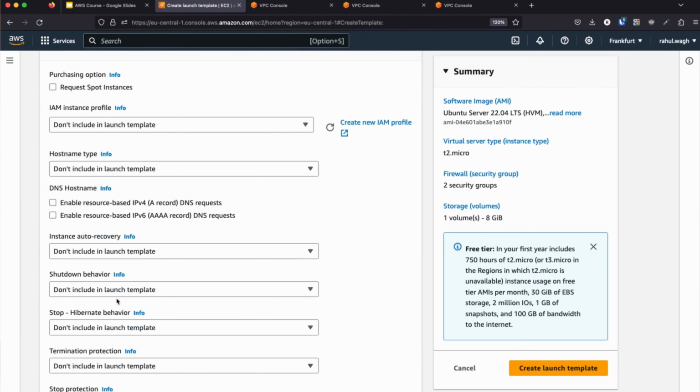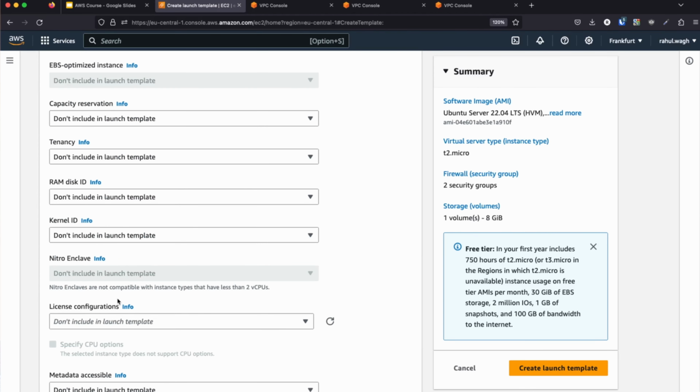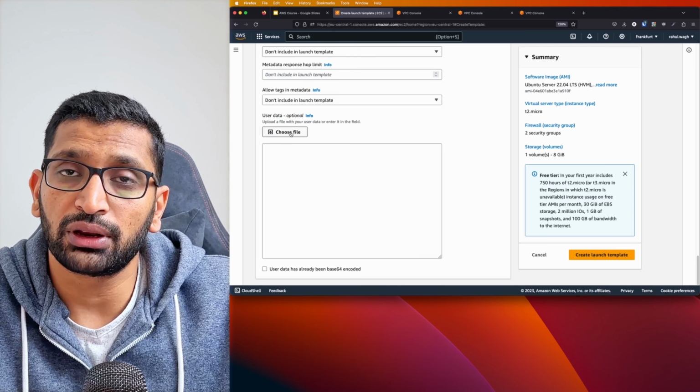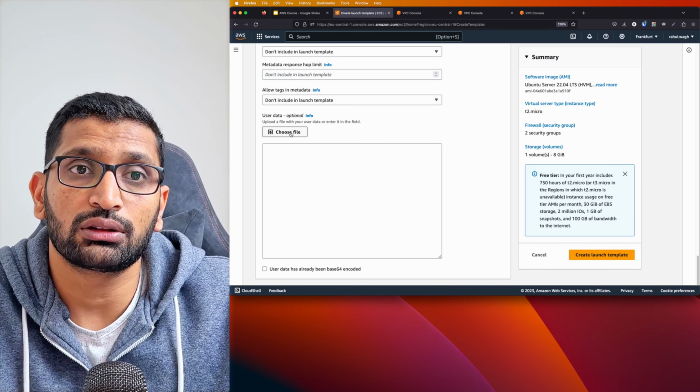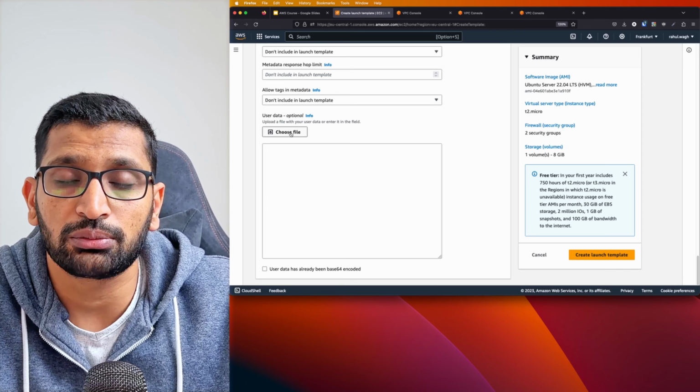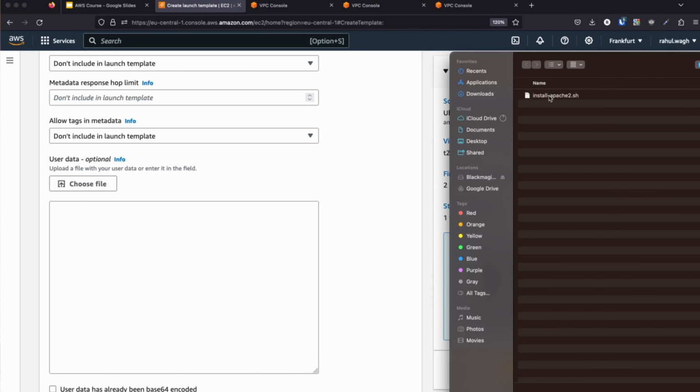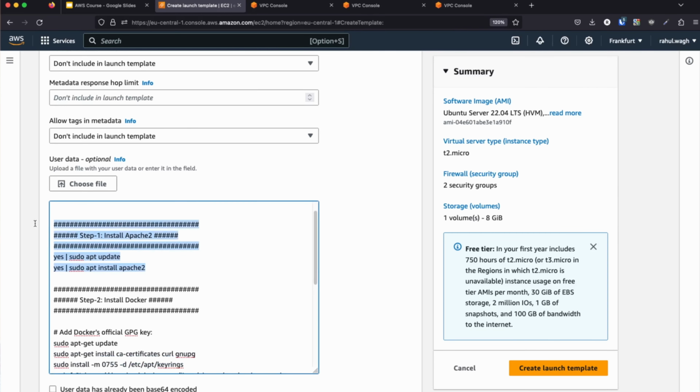And in the advanced details, I'm going to choose user data, where I would like to install Apache as well as Docker onto my EC2 instance whenever I launch it. If you are not familiar with user data, then check my previous part number 7, where I have shown what user data is and how to use a user data script to pre-install some software packages. But briefly, I have already created this shell script, so I'll show you. Whenever this EC2 instance is launched, first it will install Apache 2, and after that it is going to install Docker inside that EC2 machine.